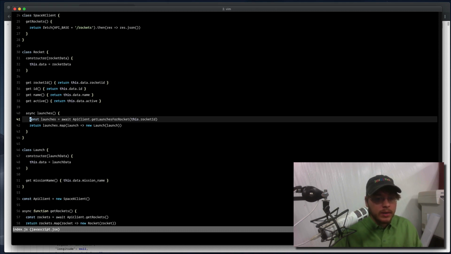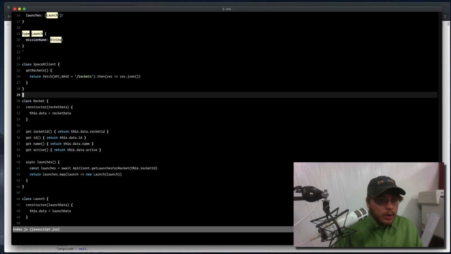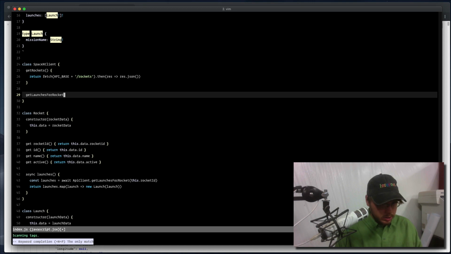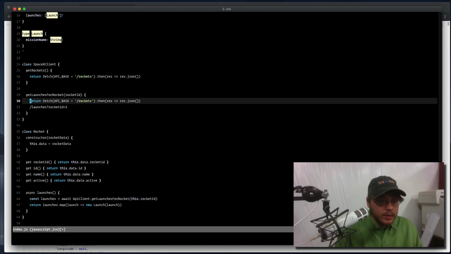So we need to define how we get our launches for Rocket. We've kind of seen this already because we saw that if we put this URL in, we get our launches by Rocket ID. So let's do that. We'll go over here and say get launches for Rocket. We have our Rocket ID, and we'll paste that in, grab this, paste it here, and fill it in. So launches, Rocket ID equals. And here, I'm going to make it so I can do string interpolation with Rocket ID.